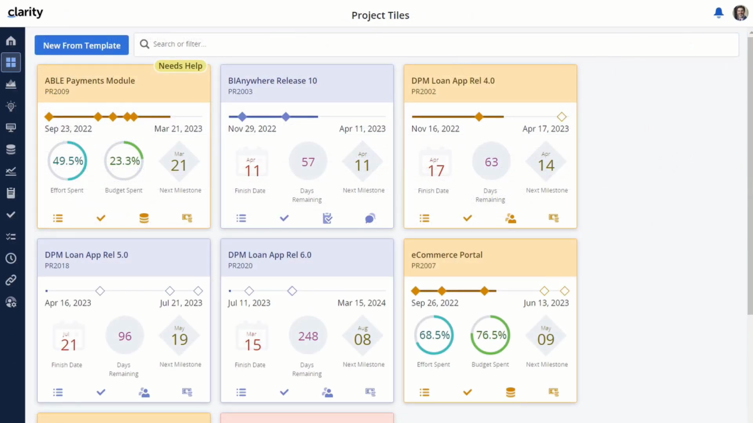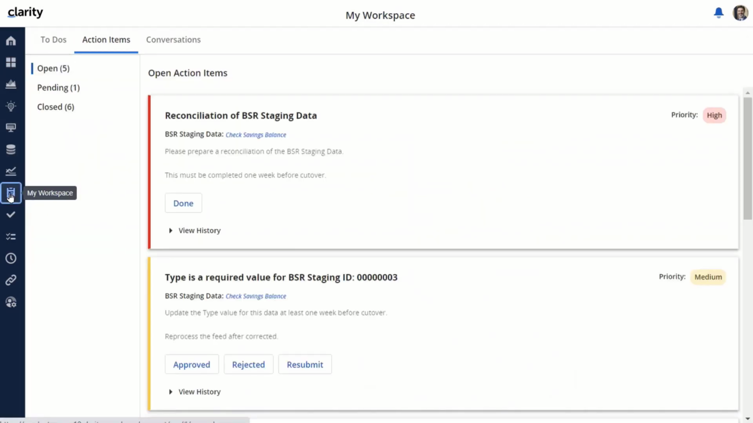Next, we'll take a look at action items in my workspace. I'm currently logged in as Paul Martin. So we'll navigate to my workspace. Now Paul has access to my workspace and he can view any tab within this area.